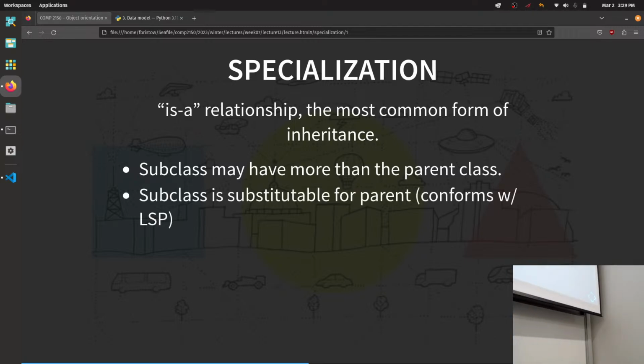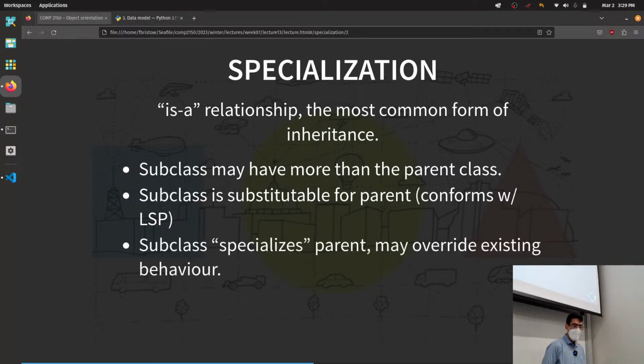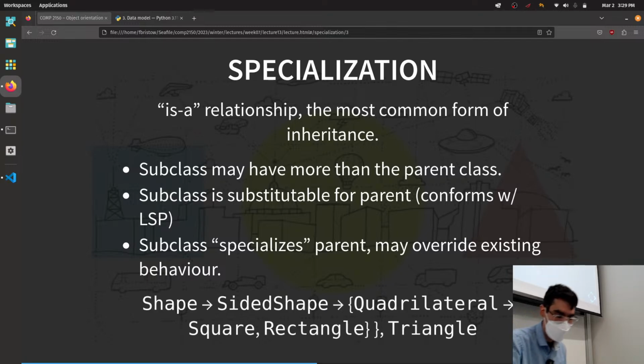Subclasses in this relationship are generally substitutable. So they haven't made any changes to the behavior of the superclass. They're not overriding anything necessarily. They're just adding new stuff to it. So they are substitutable for the parent class. It might override existing behavior, but this is going to be something that would still need to satisfy Liskov's substitution principle.